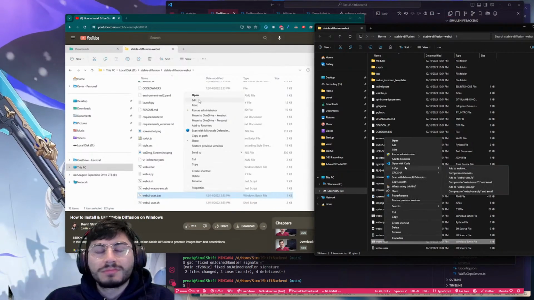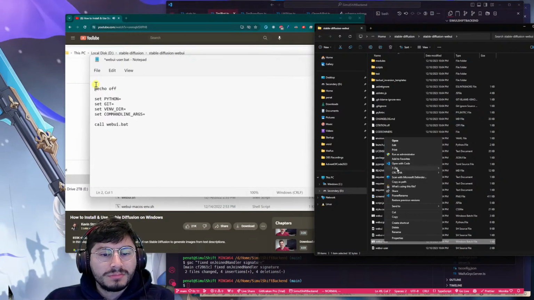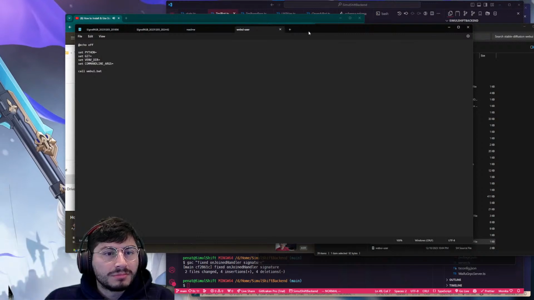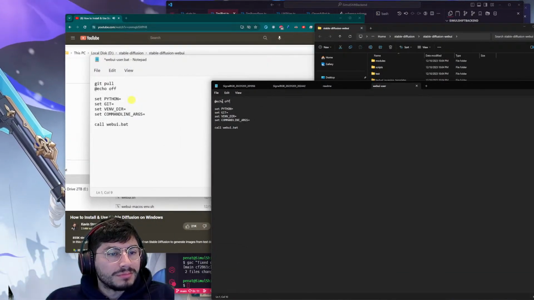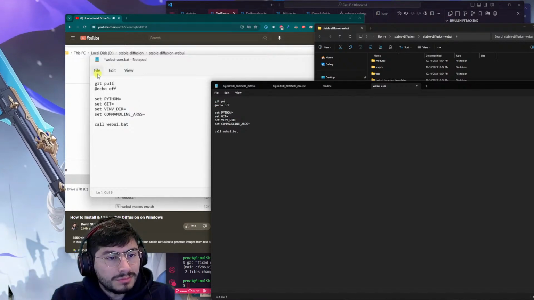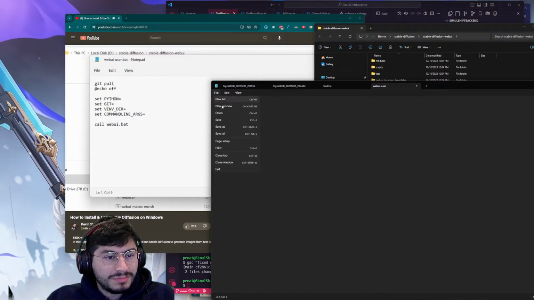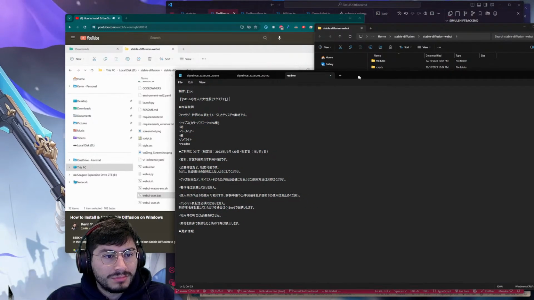And in this menu, let's click on Edit. This opens up Notepad, and at the very top of the file, let's insert an additional line, and here let's type in git pull. This way, it'll always pull down the latest version of the Stable Diffusion Web UI repository. Next, go up to File, Save, and then you can close out this file. All right, we are now ready to launch Stable Diffusion.